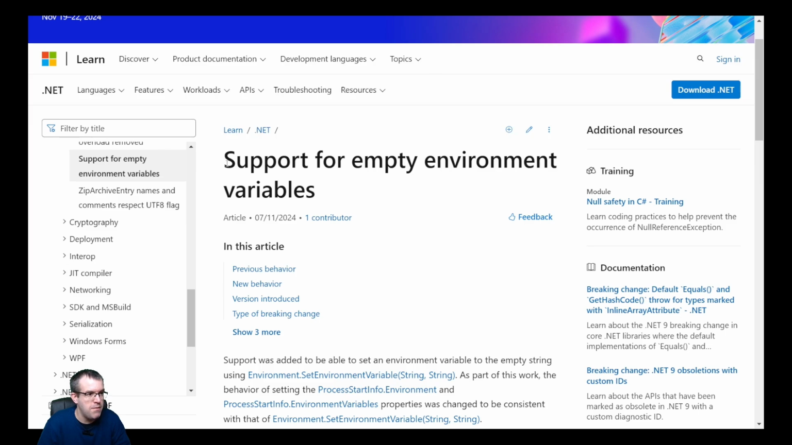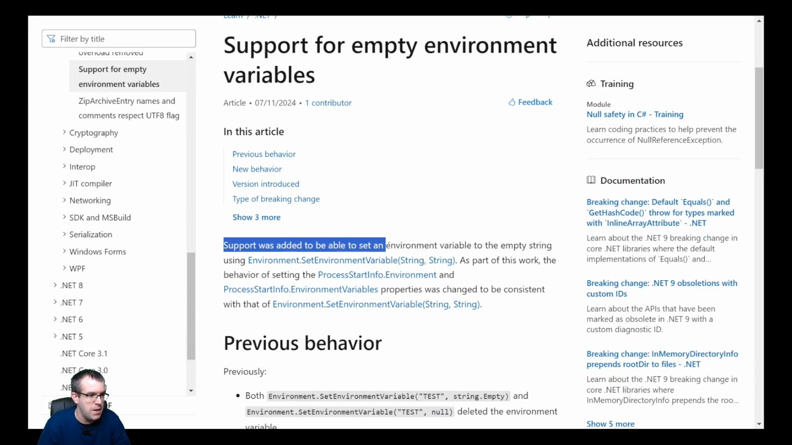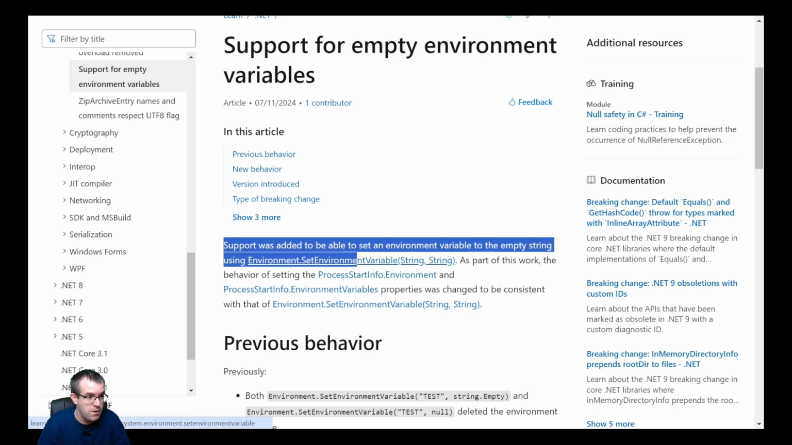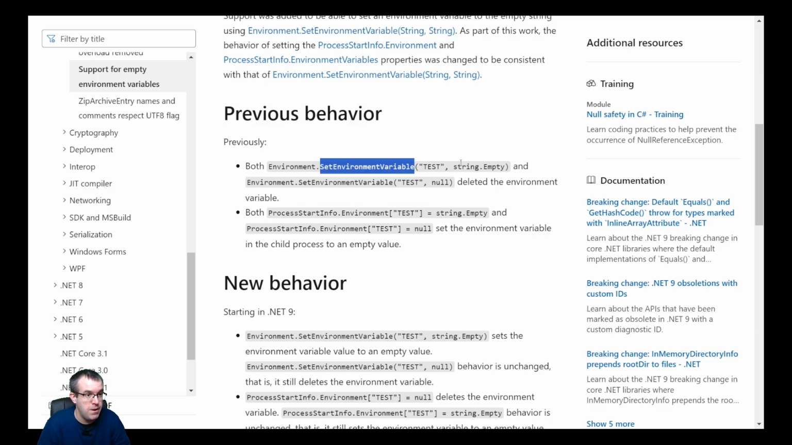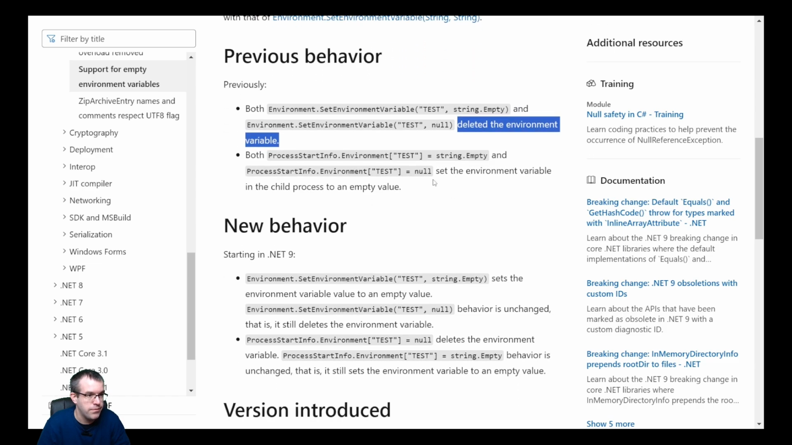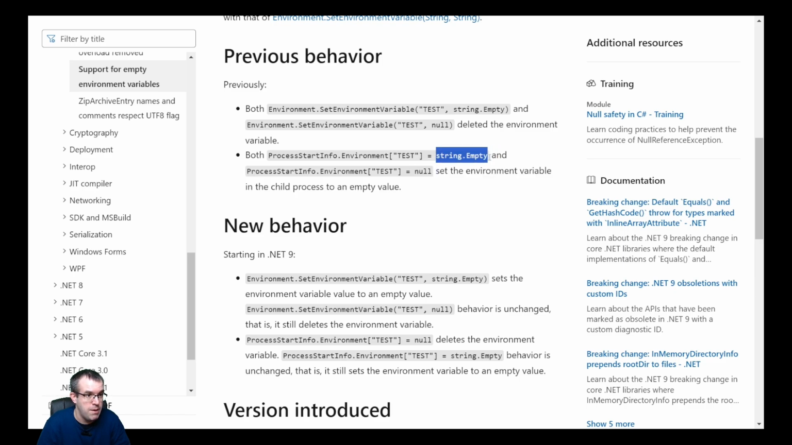The last one I want to have a look at is support for empty environment variables. Support was added to be able to set an environment variable to an empty string using Environment.SetEnvironmentVariable with two string parameters. If we have a look at the previous behavior, SetEnvironmentVariable, whether the value was empty or null, deleted the environment variable. If we called it with an empty value, it would set the environment variable in the child process to an empty value, regardless of whether it's null or string.Empty.